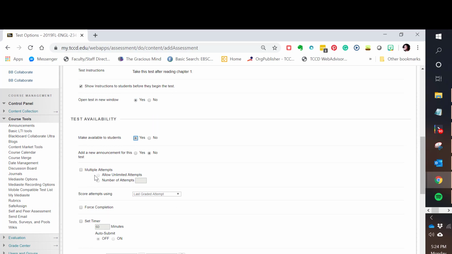Now, you can also add a new announcement for the test, and that'll send out an announcement to students letting them know that the test is now available to be taken. You can also allow multiple attempts. I generally do this in my class because you never know if a student maybe is running late or a test gets interrupted. I always give them 3 chances.